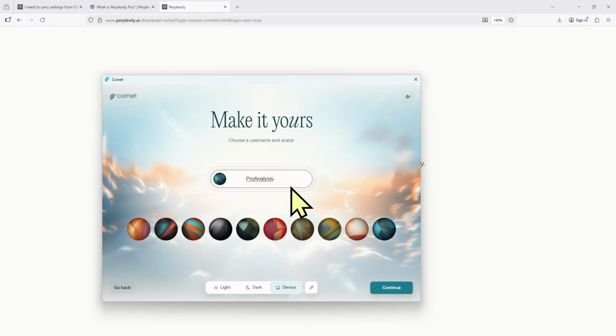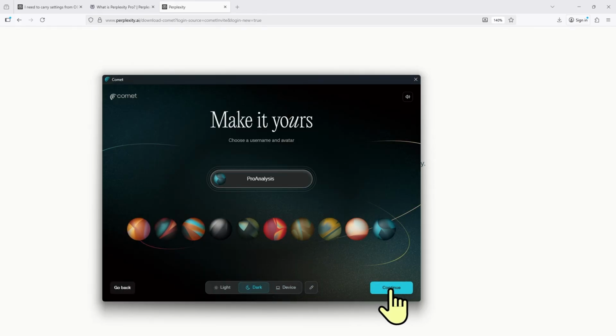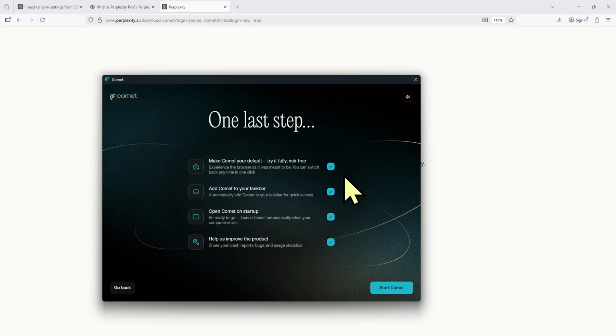I'm gonna go ahead and give myself a name, and we'll choose maybe the dark variant for the time being. You can change all of these things later on. And then we've got some options for startup here, and you can choose whatever settings you prefer. We do get another option to add the Comet browser to the taskbar, and again, I find that very useful, so I'm going to keep that.